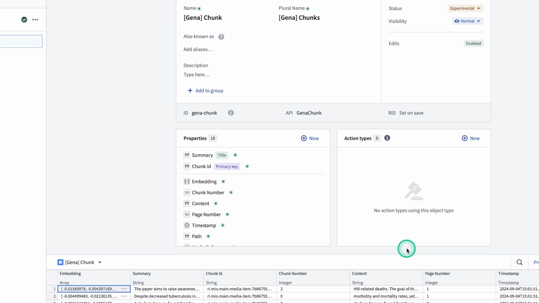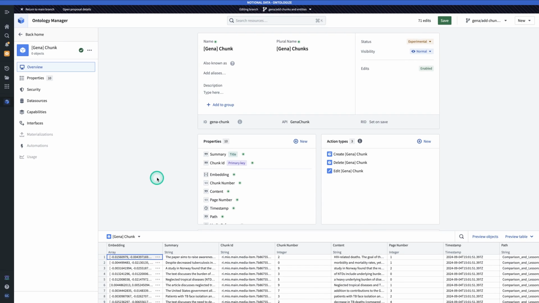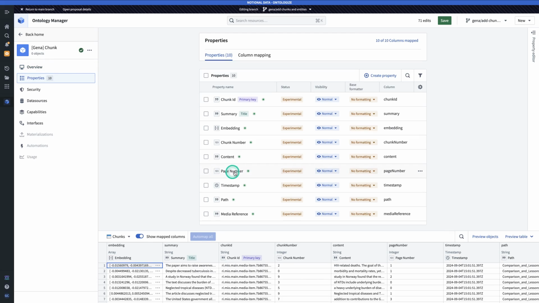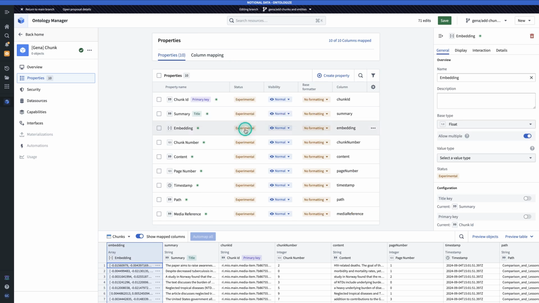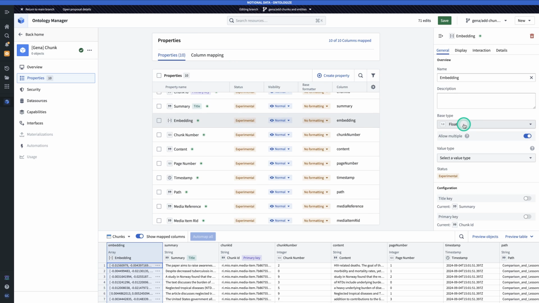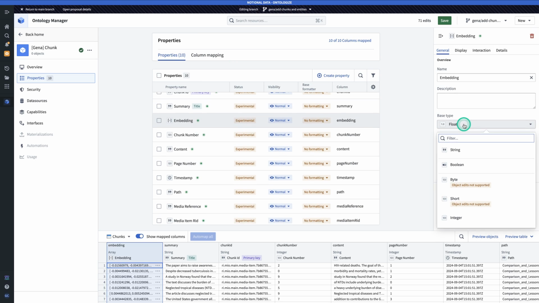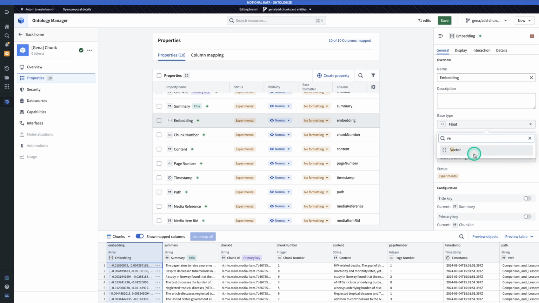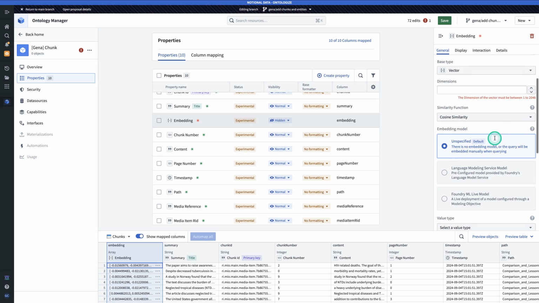And then click Create. Now that we've created the object, we're going to have to modify some properties so they'll work for our applications. First, we're going to change embeddings. If we click on embeddings, you'll see that the base type is a float. However, in order to use this in semantic search, we need this to be a vector. So we'll select vector.